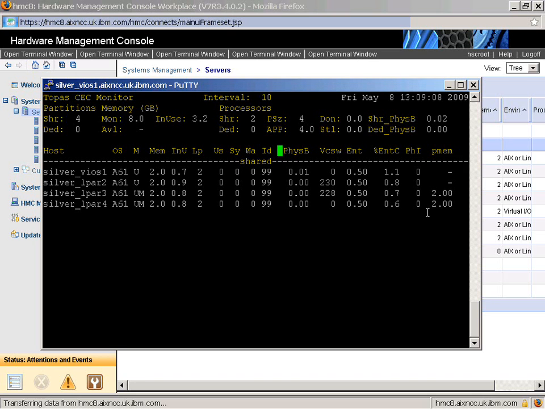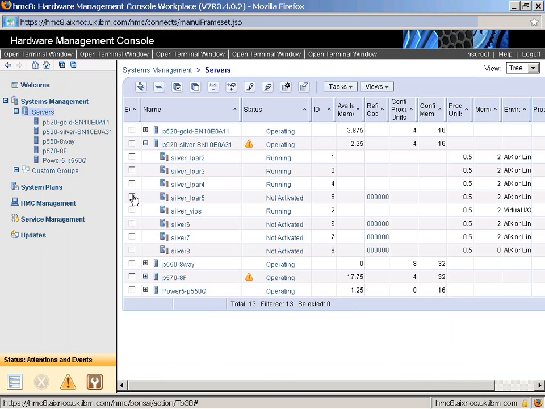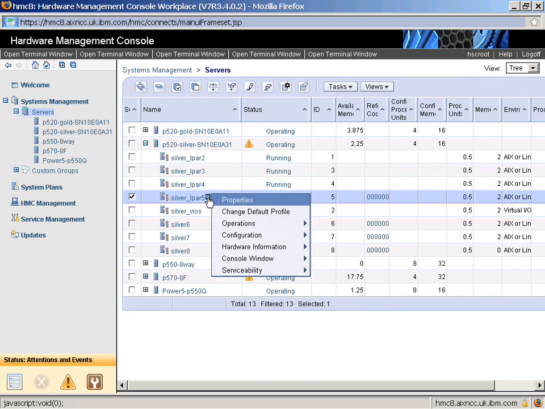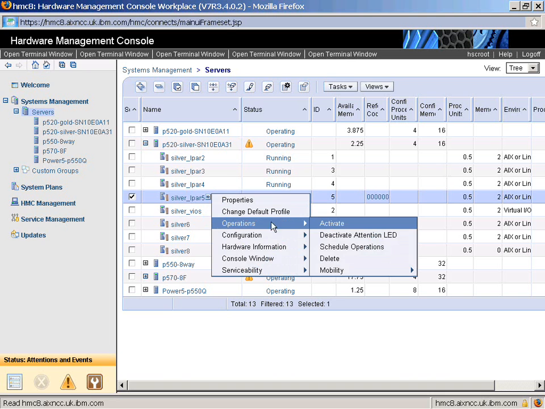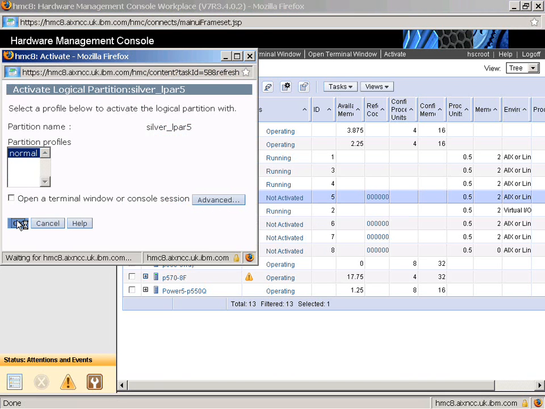And now start up the fifth partition, LPAR5, and of course then we'll have 6 gigabytes of logical memory that will not fit in the 4 gigabytes in the shared memory pool. So give me a second, I'll come back. I'll just activate that.